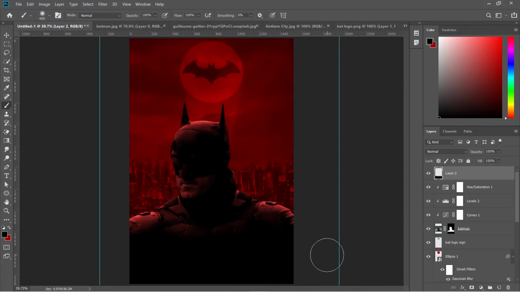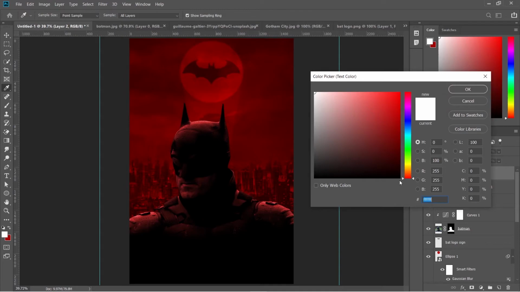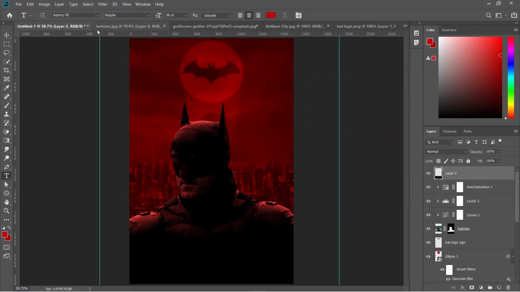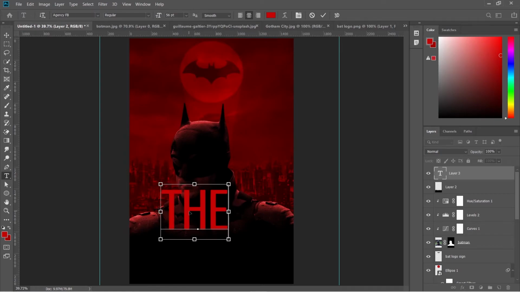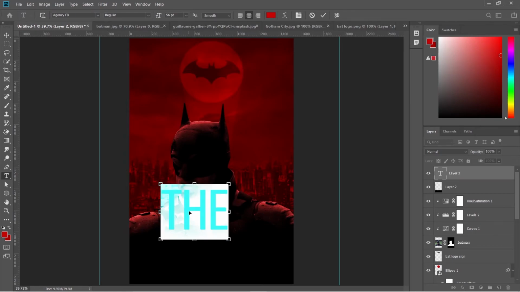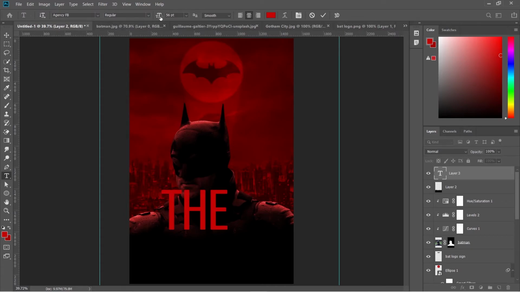Now let's add the text. Change the color to C50404. Text font Agency FB regular. Press Ctrl plus A to select all and Ctrl plus H to hide the selection. And decrease the size. Let's keep it 8.